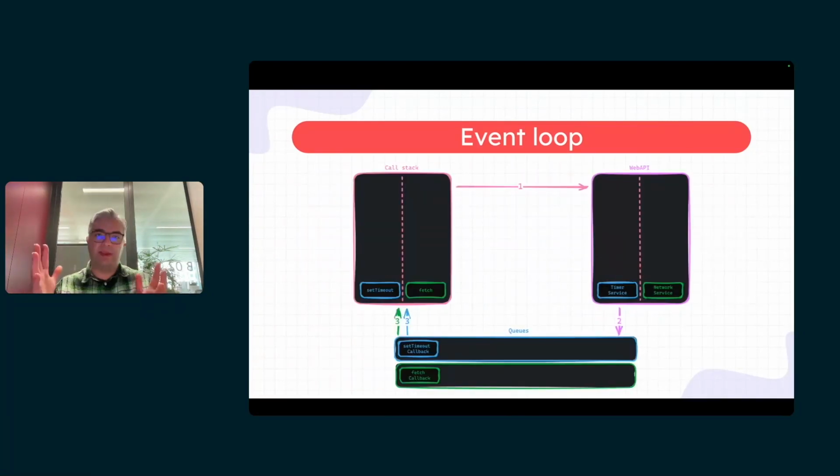So let me recap. We have call stack. It had a set timeout. We reached a set timeout. Since it is a set timeout, we need timer service. We need browser API. So it goes to the Web API. Timer service is going to take care of that. It pushes that one into a queue. As soon as the duration passed, again, it goes to the call stack, and so on and so forth.